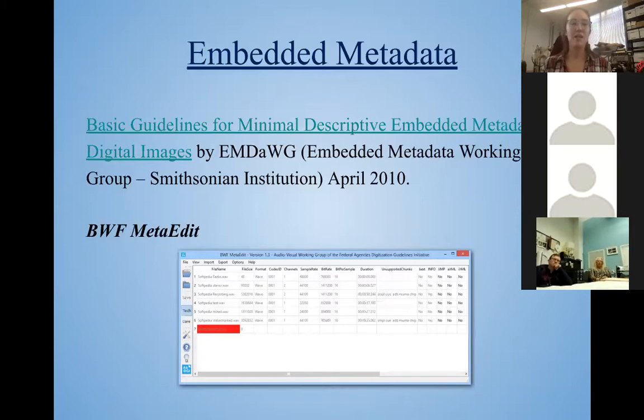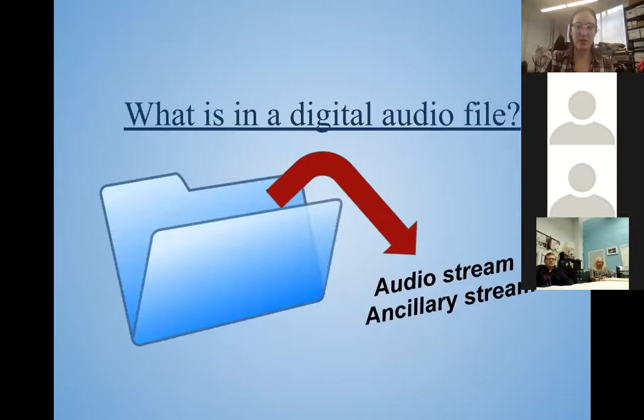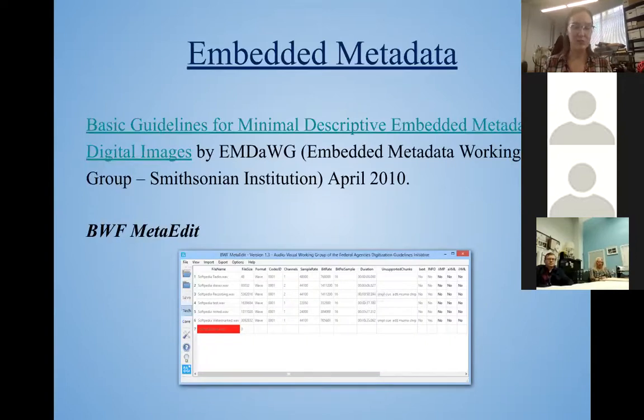There is a tool called BWF MetaEdit where you can store this metadata information into your file. It does actually go in that ancillary stream of the file. And so that way, even if that information gets separated from your database, or from a hard drive where there's an Excel sheet that says what it is, or maybe the file gets accidentally renamed and you lose a lot of descriptive information in the file name, then at least this is the stuff that's embedded, and you can know what you have.